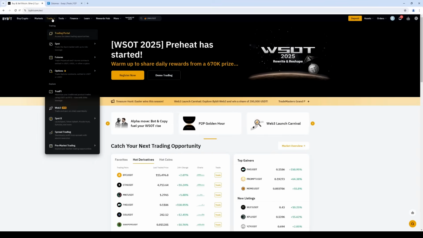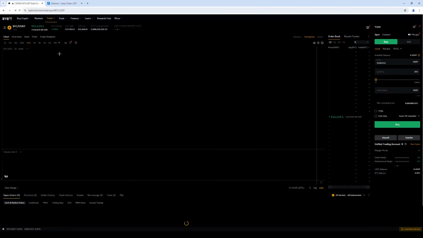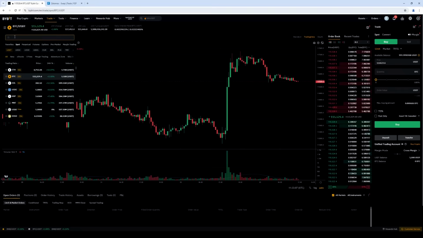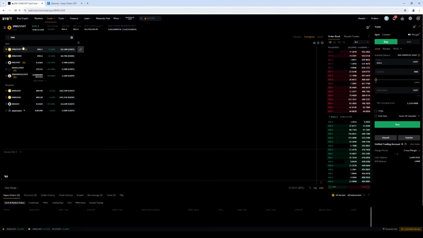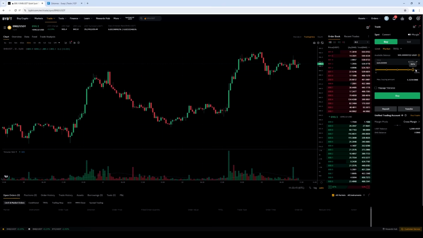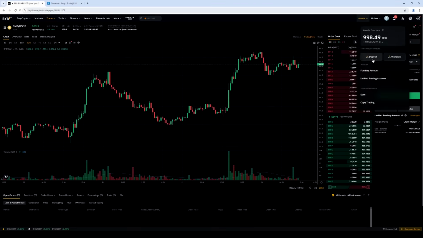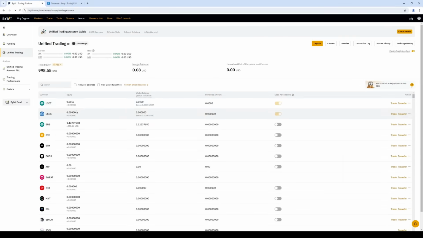Click Trade tab and select the Spot section. Search and select BNB USDT as a trading pair. Select Market and specify the amount of USDT. As an example, purchase $1,000. The order was instant. Go to Assets, select the Unified Trading section.